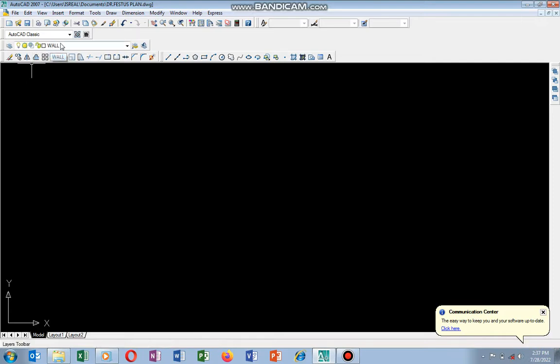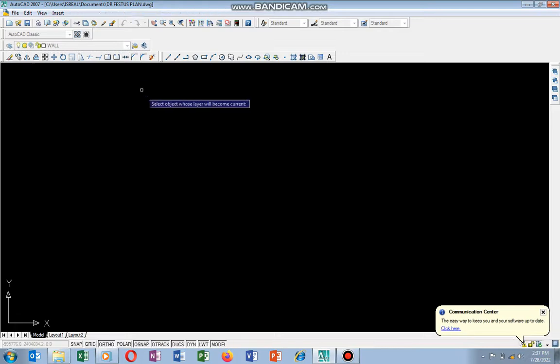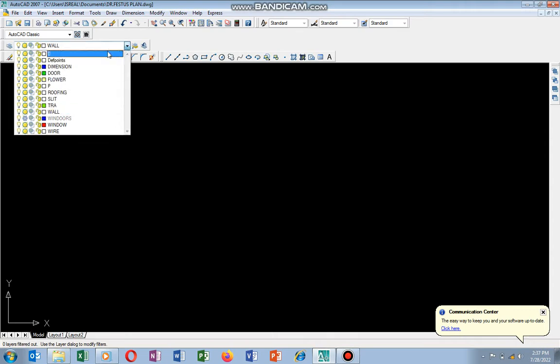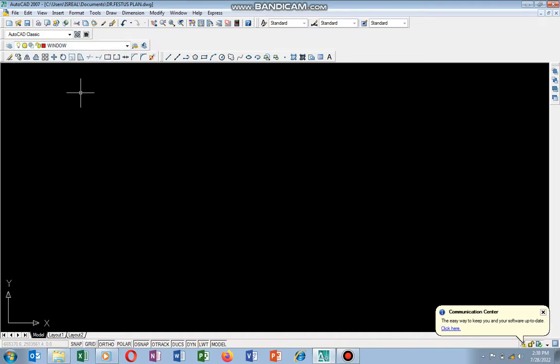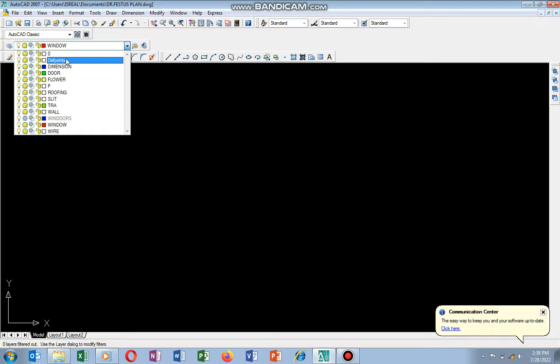I'm going to select my layer wall, which is here already. If you click on this arrow, you will see different layers. So I've selected wall already. Assuming I want to select, let me say, window, I'll just click on window. Window will come up there. So we are working with wall. Return it to wall.